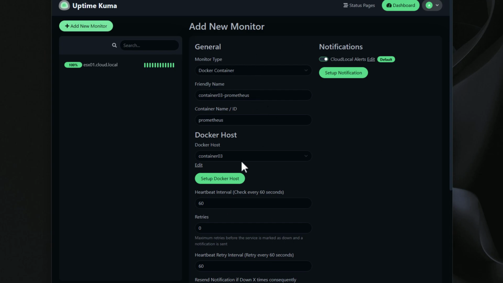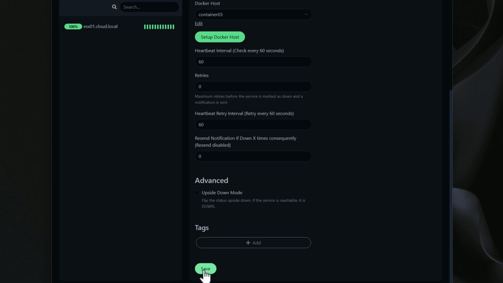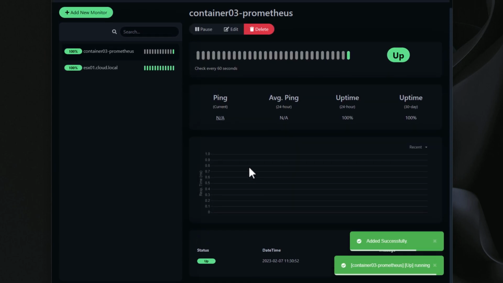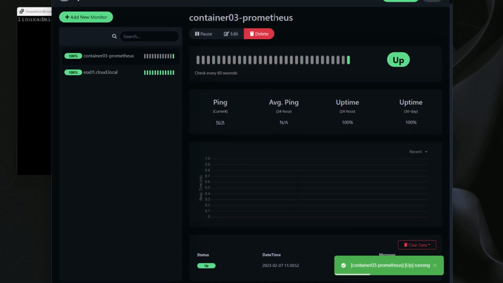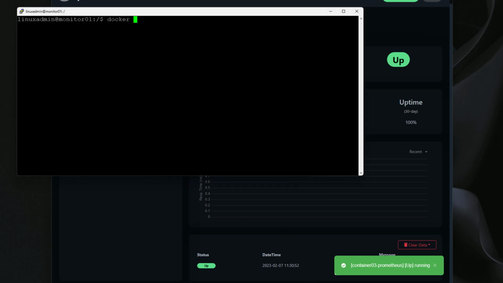As you can see, we've got everything saved. We've got our notification configured correctly and now we can simply click save. As we can see, our monitoring of our Prometheus container on container host 03 is up and running. What I'm going to do is stop the Prometheus container.